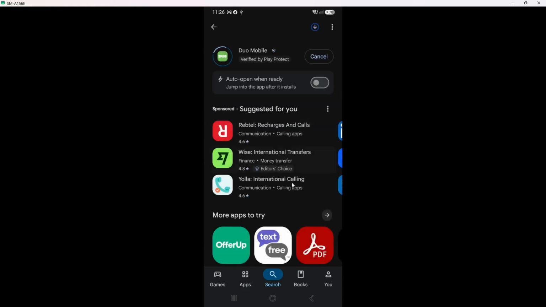When you tap this button, the app will begin downloading to your device. You will see a progress bar indicating the download status. It is important to have a stable internet connection at this point to ensure a smooth download process. Once the app downloads, it will automatically install, preparing it for use on your device.